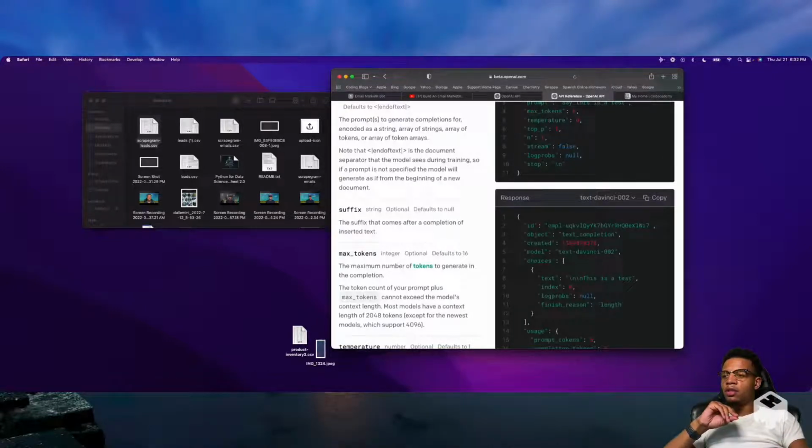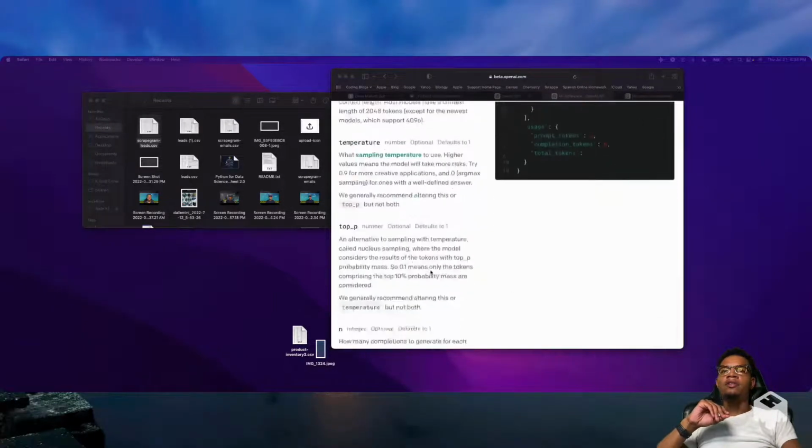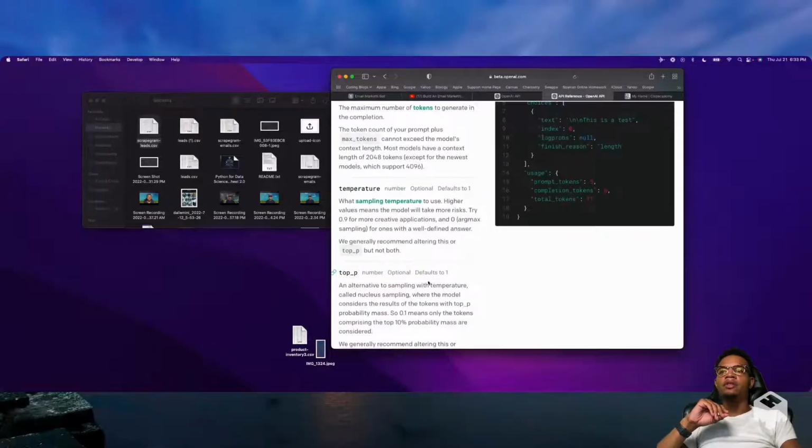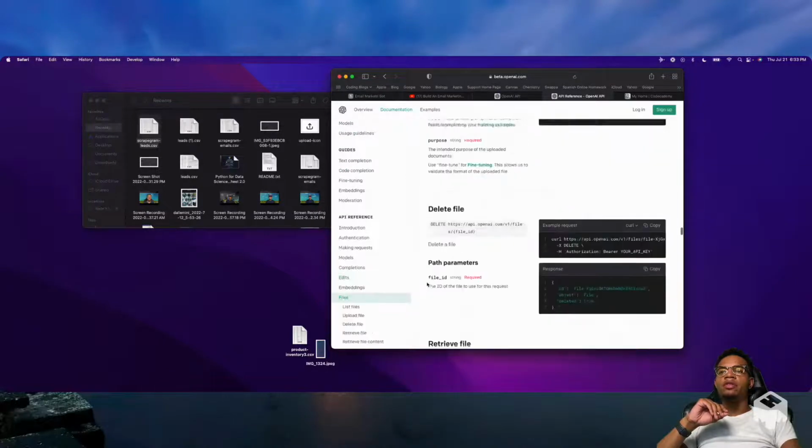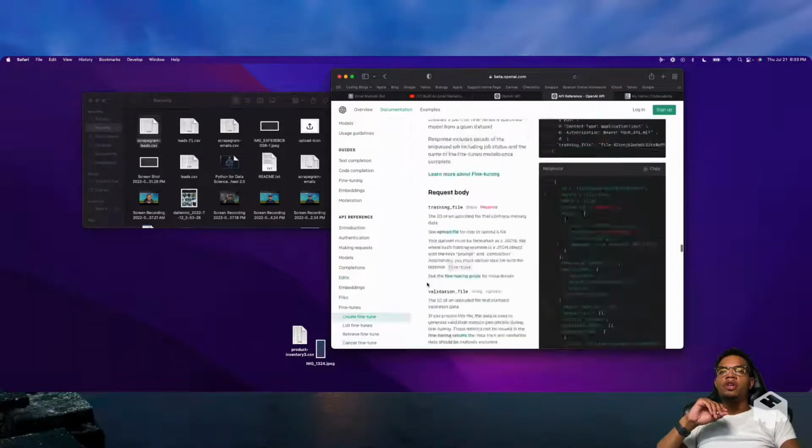Give me one second, y'all. Actually, we're going to call it there. We're really almost done. One second. Yeah, we're almost done with the API. So cool, we're going to call it there.